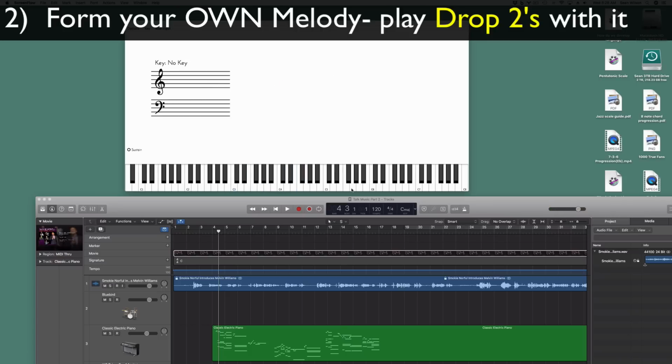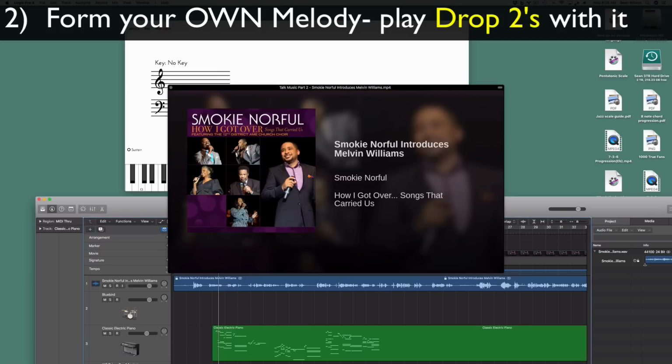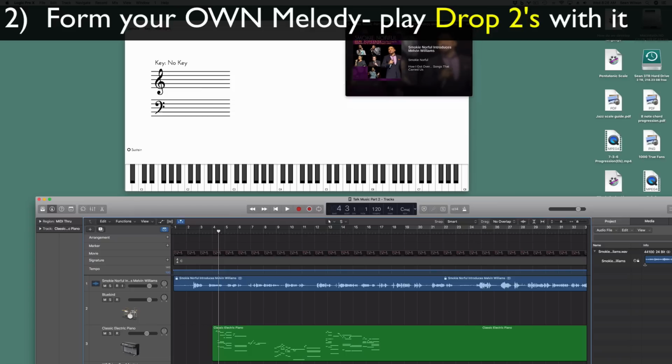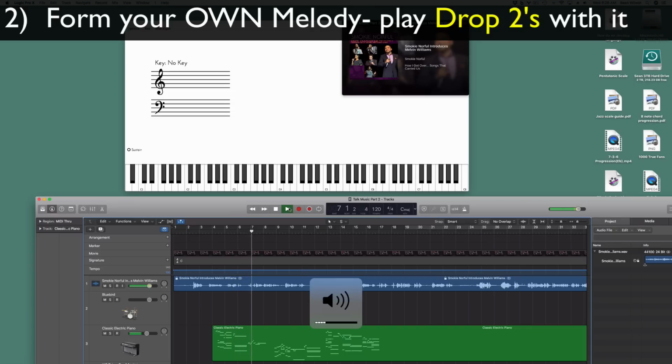Because you have to be able to play those melodies in drop 2 positions. Now, what I want to do is show you. Let's look at another song where Smokie Norful is doing some talk music. I want you to just listen to this part here. Did you hear that? Let's look at that. That's the one I want right there.